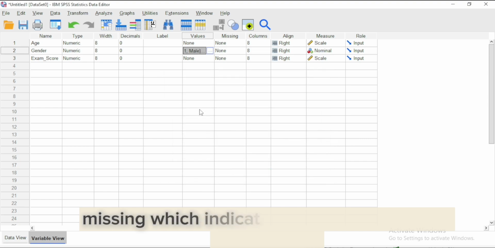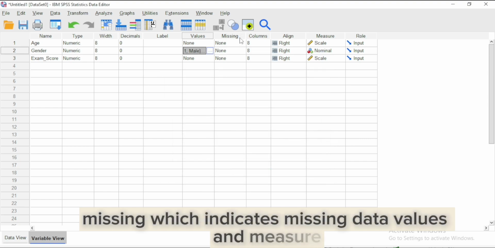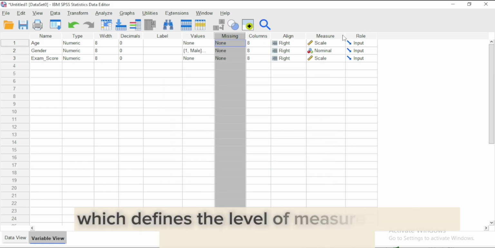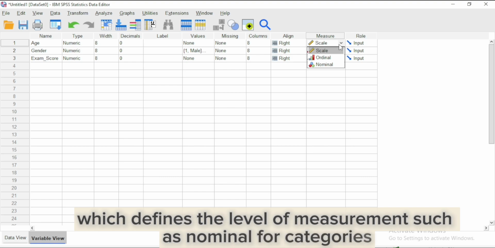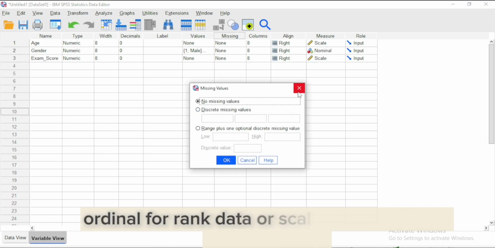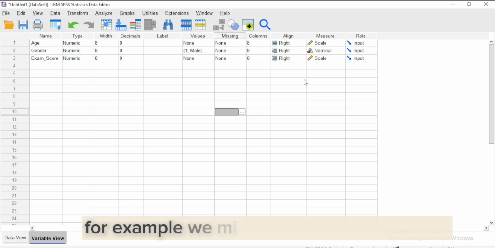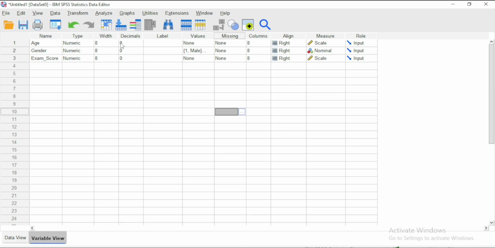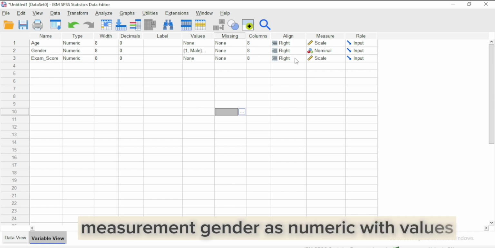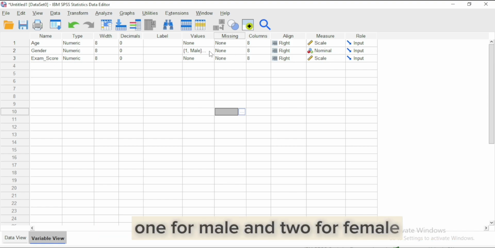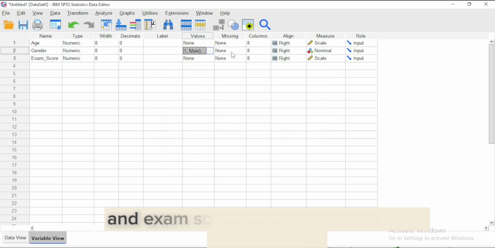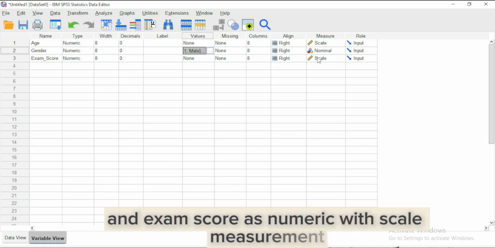Missing, which indicates missing data values, and Measure, which defines the level of measurement such as nominal for categories, ordinal for ranked data, or scale for continuous numerical data. For example, we might define three variables: age as numeric with scale measurement, gender as numeric with values 1 for male and 2 for female with nominal measurement, and exam score as numeric with scale measurement.